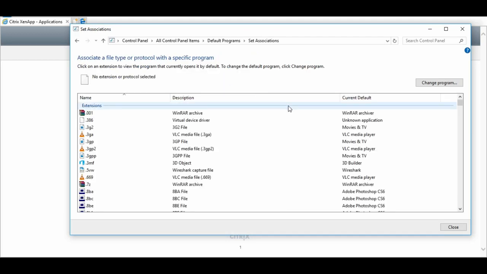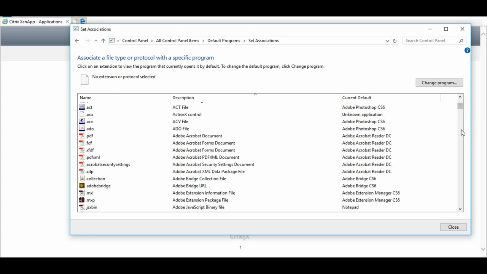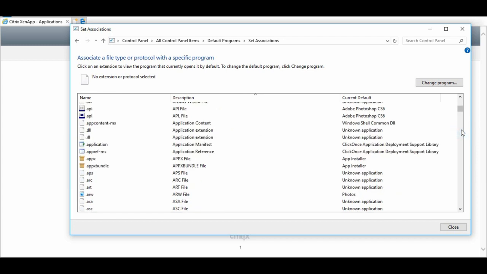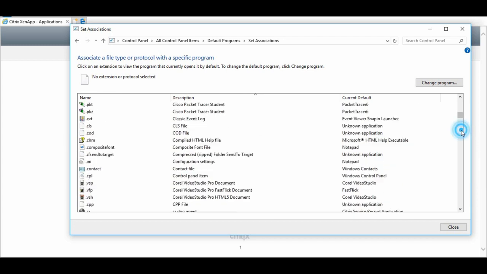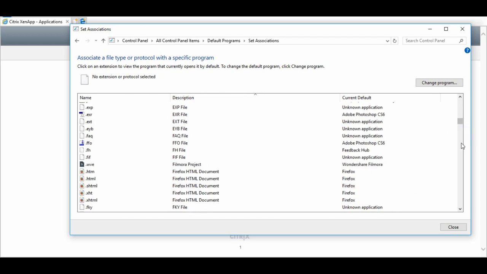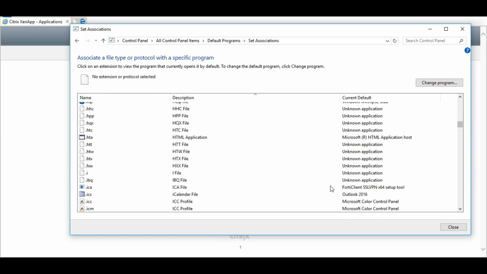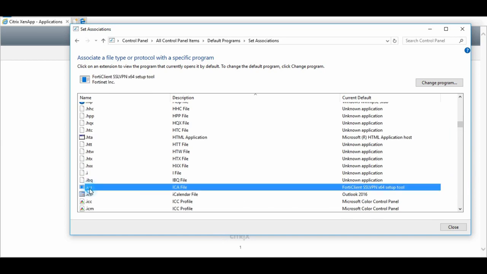Now all your programs will be listed here. Let me click on the description to sort the files in alphabetical order. I'm looking for the ICA file. Let's scroll down a little bit. Almost there. Yes, here it is, the ICA file.